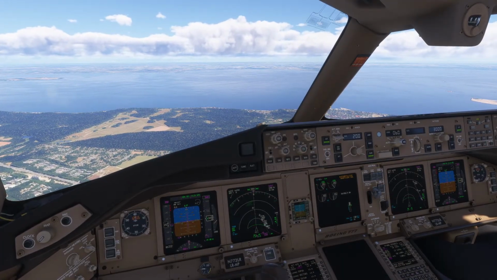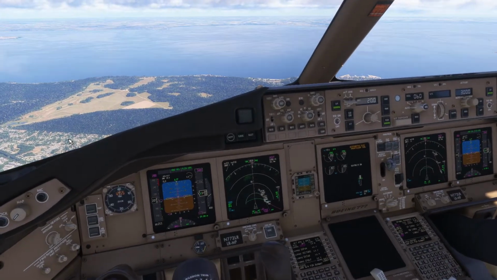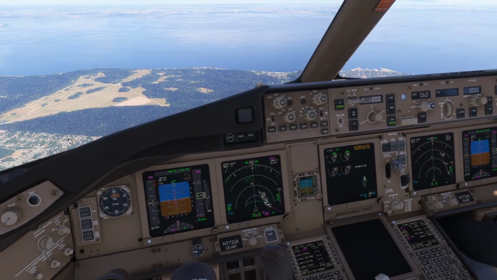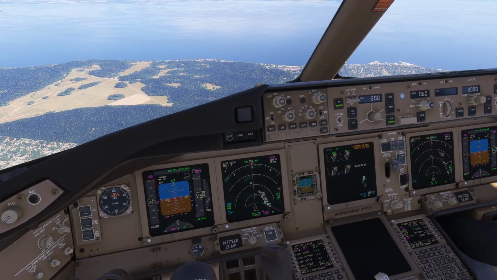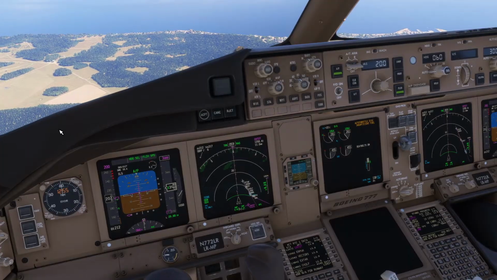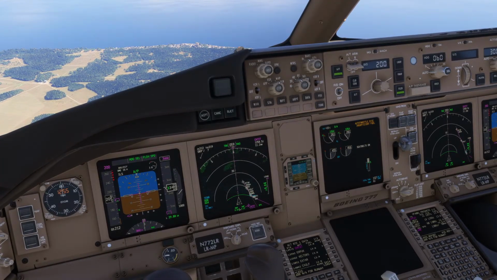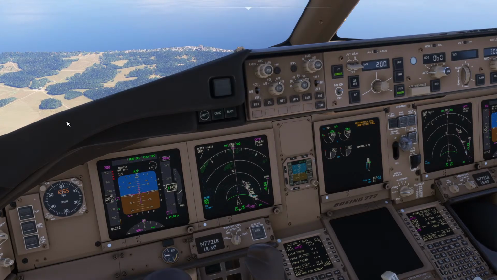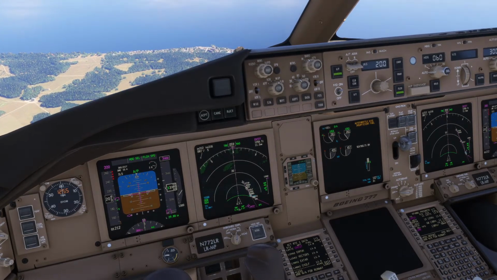Okay, there's our target altitude, it's just lit up when we got within 900 feet of it. I wonder at what point they'll tell us to turn.